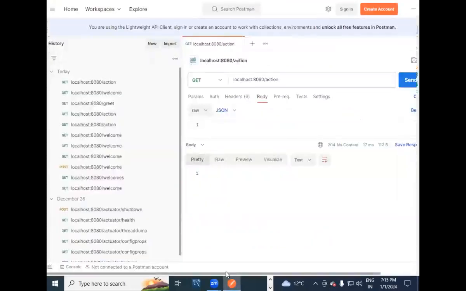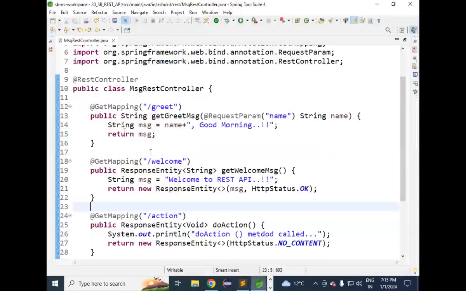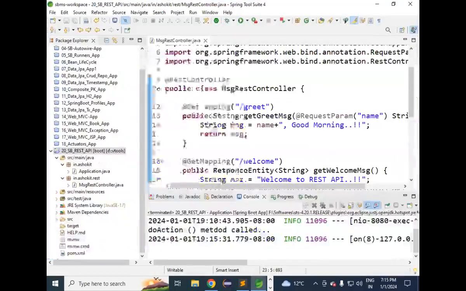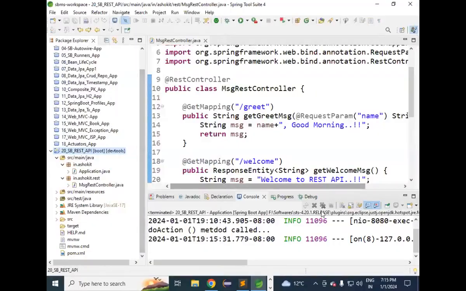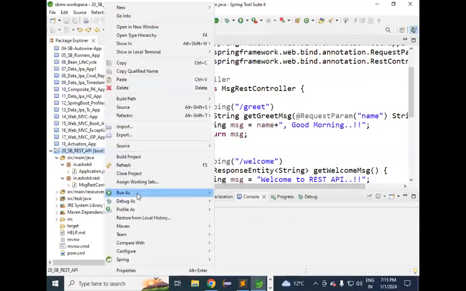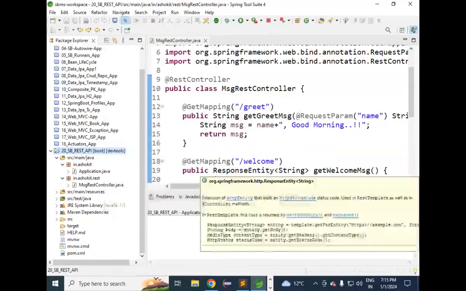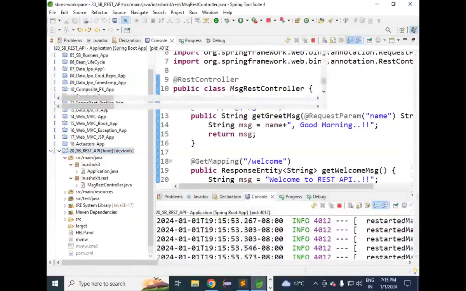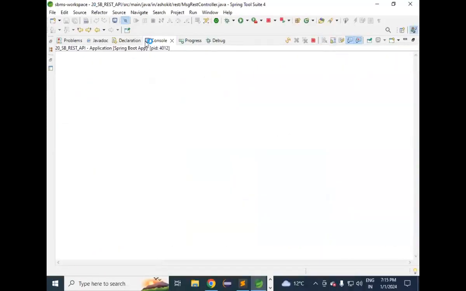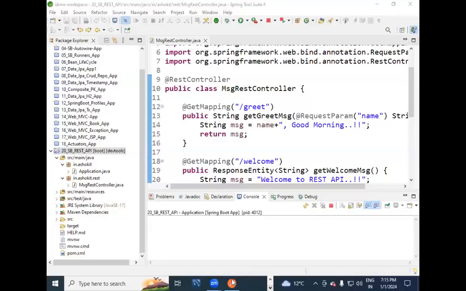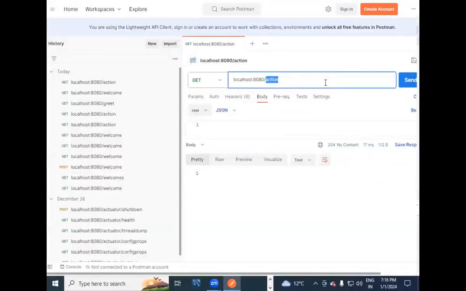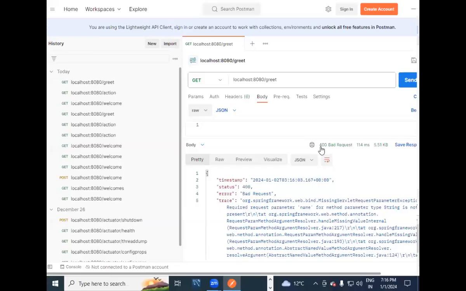Now go to Postman. Run this application. Refresh. Clear that console. Run as Boot App. Now let's make a request for greet. Send the request. What happened? Earlier we got 404. Now we are getting 400.